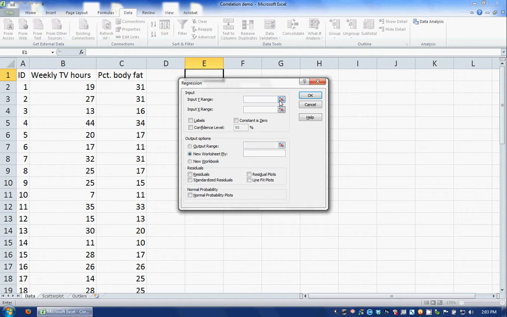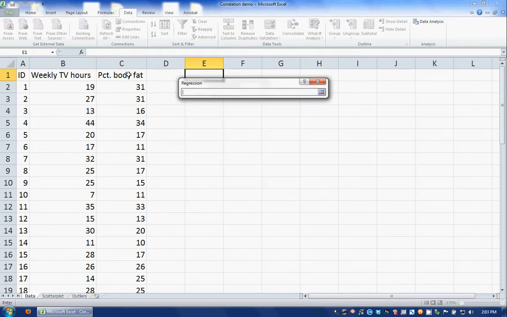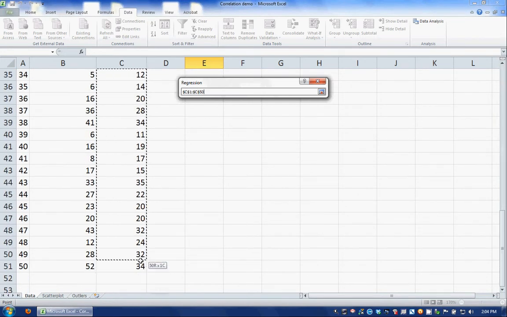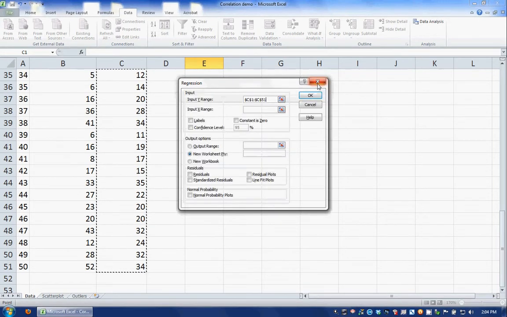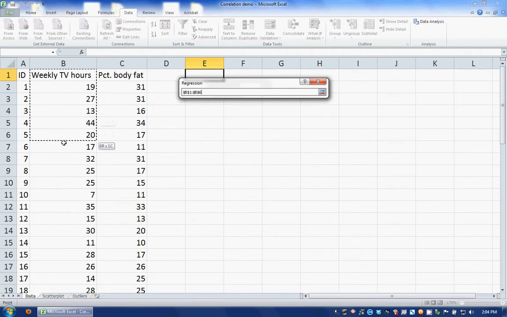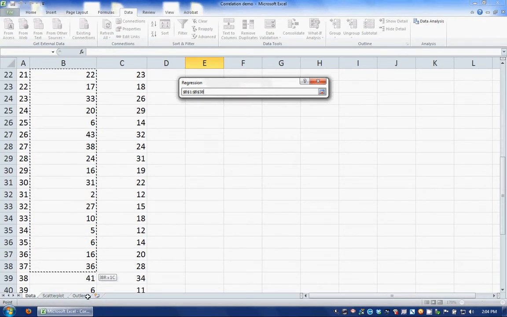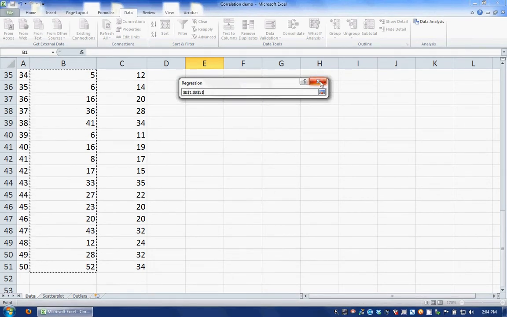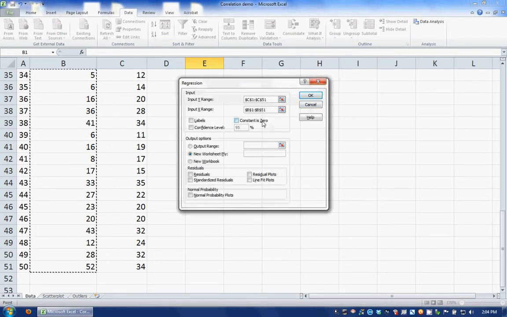The Y range would be the range that you think is the result in whatever the relationship is. That would be the percent body fat column here. So I'm just dragging and highlighting, again, including the label at the top. And the input, or the X range, would be the variable that you think is the cause, and that would be, in this case, weekly TV hours. We think that it's watching a lot of TV that tends to increase the body fat here. That's our theory anyway.